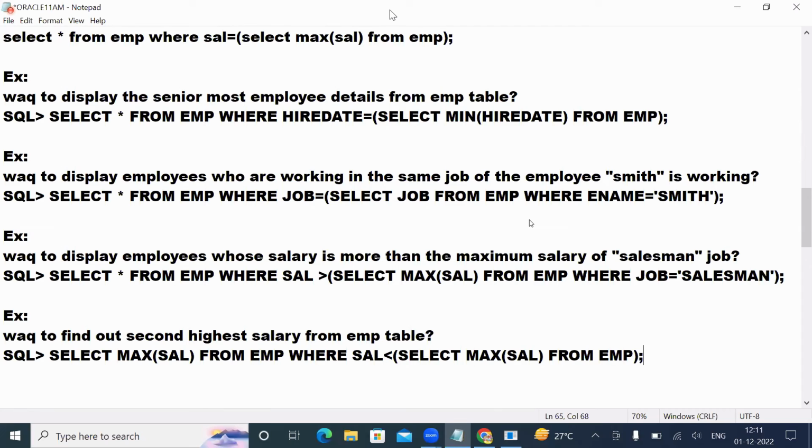And today I stop here, guys, because I have a little bit of work. That's why today I took a 1 hour class. Again, we will see some more examples on single row subqueries tomorrow. After that, multiple row and multiple column subqueries, we will check one by one. So today I'm stopping here and tomorrow we will continue. Today there is no doubt session.